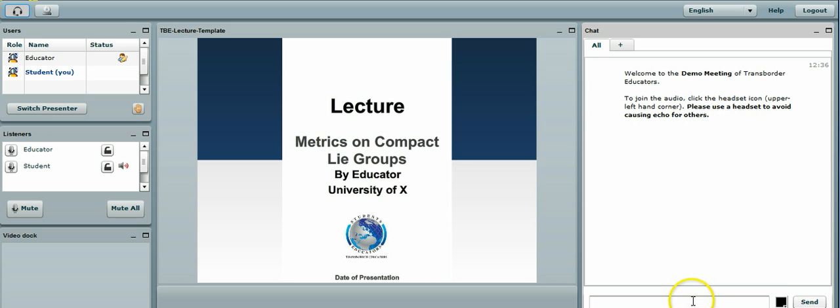I can use this to communicate with the educator and other participants of the conference just by typing in this box here and clicking Enter. In the center is the educator's lecture. Before we begin, I'm going to mute myself so that the other participants do not hear any background noise from my end.